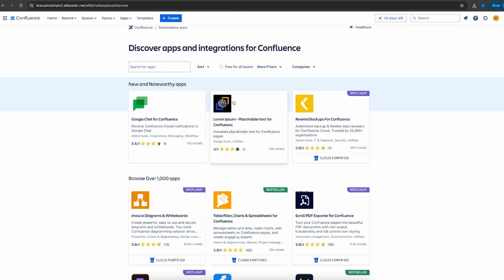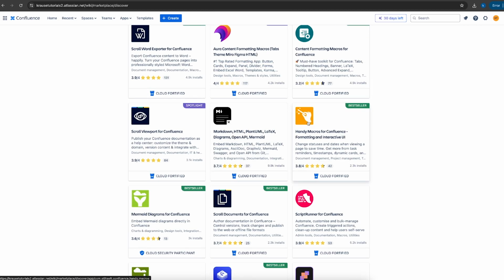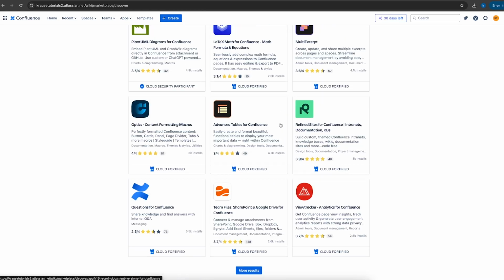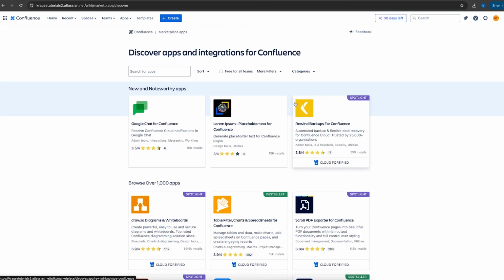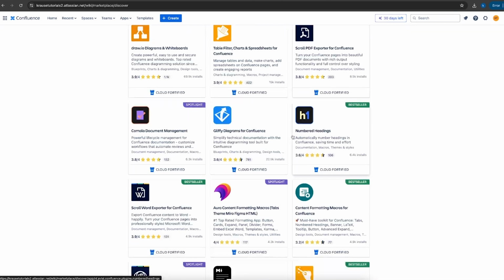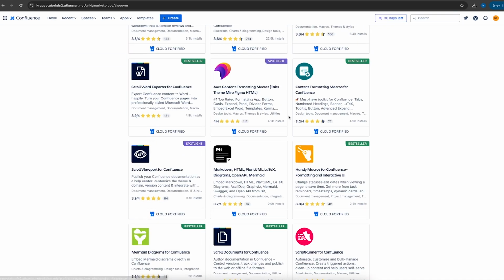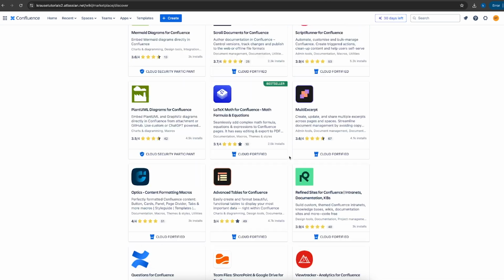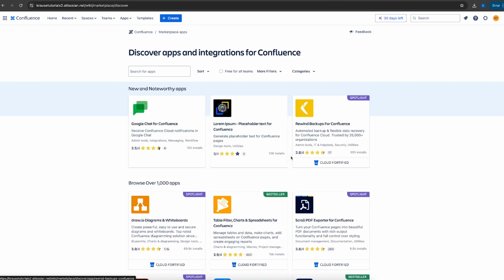As you can see, this is going to be the marketplace for the apps. Most of these are going to be free, and you can integrate all sorts of different tools inside Confluence, which is going to be super useful if you, for example, are going to use a separate CRM or some other tools. Basically, Confluence and Atlassian do have it all.